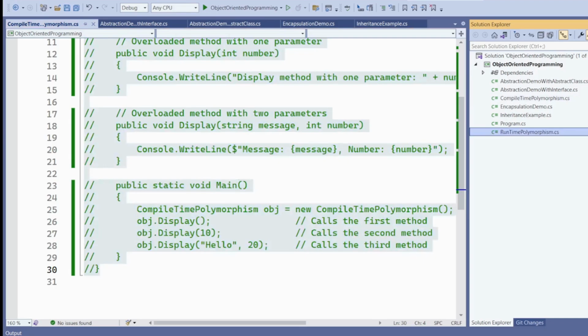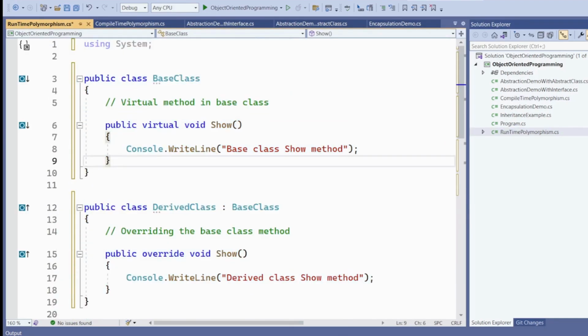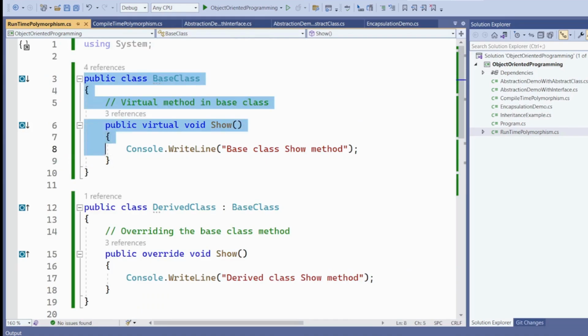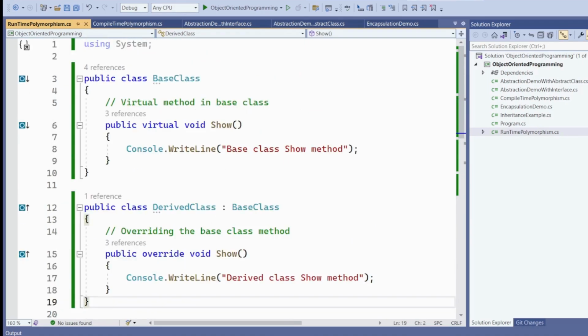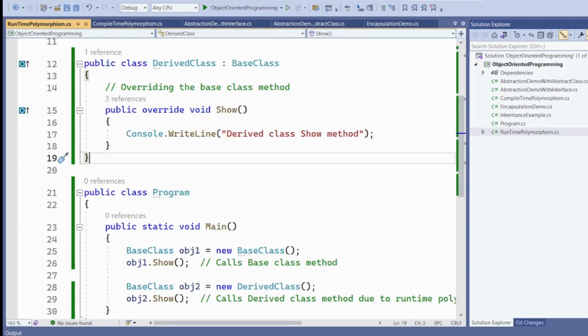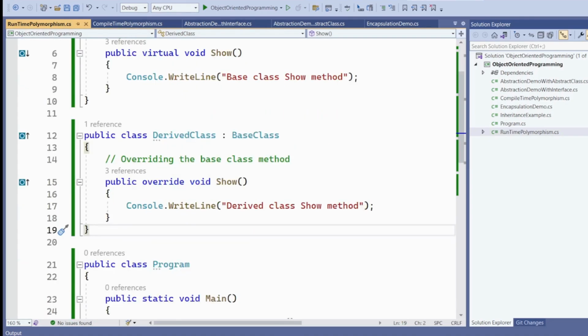So compile time, then run time. You can see here, this is my base class and I have used the virtual keyword here, and the second one is my derived class. I'm just inheriting this base class and overriding the method. If you want to create a different class also, you can do it like this. It will work the same.